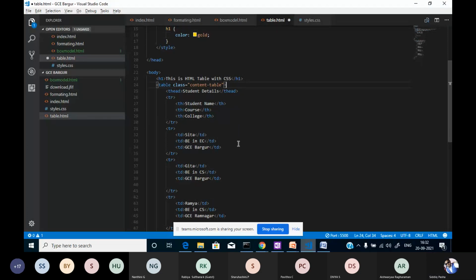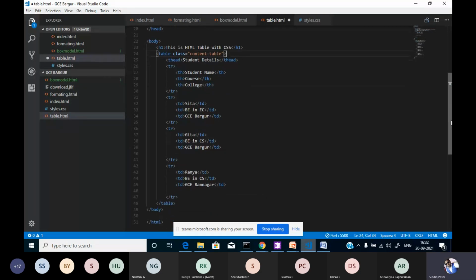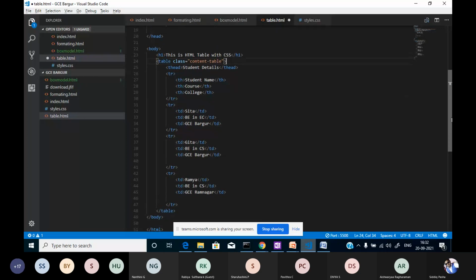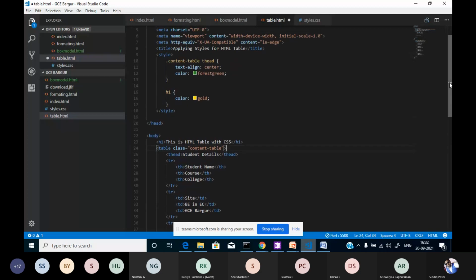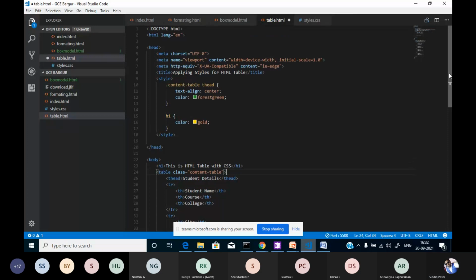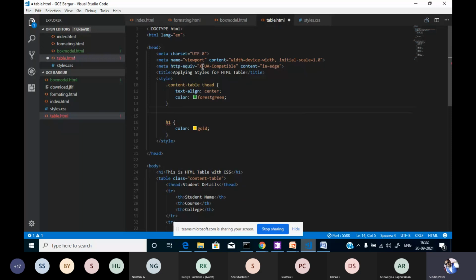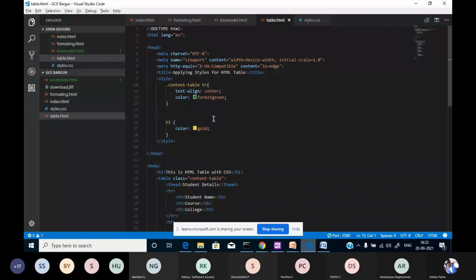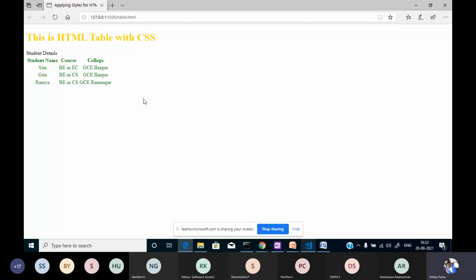Format. Okay. I'm adding it for the table rows only. Table rows. Yes, now it's applied. Okay, fine. So it is applied now.